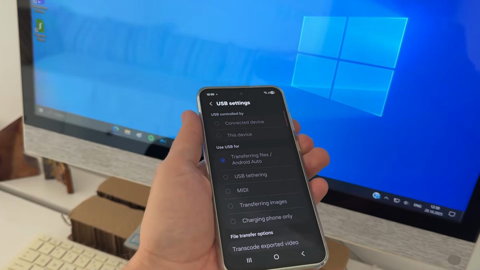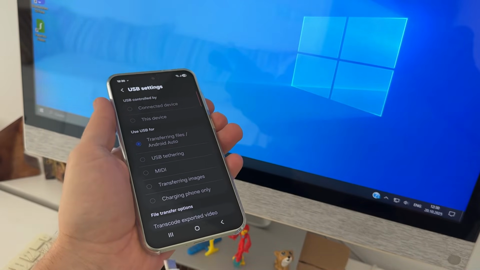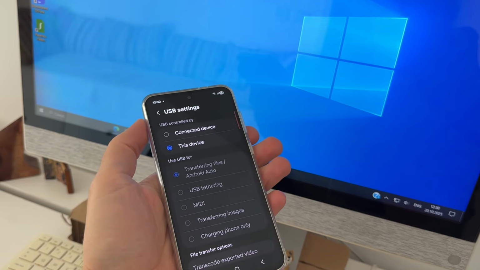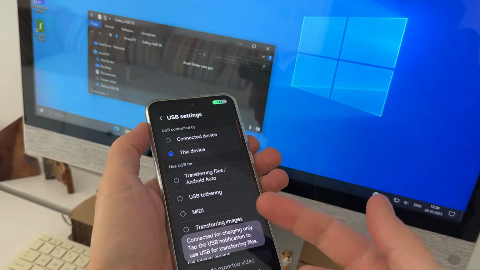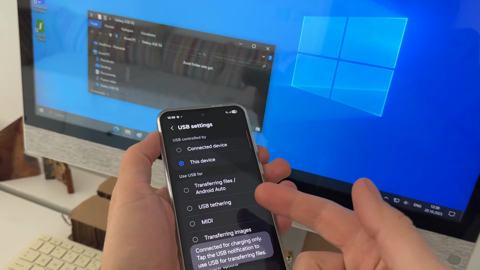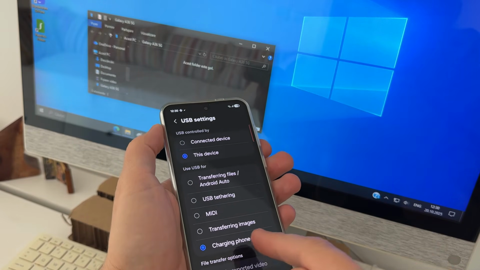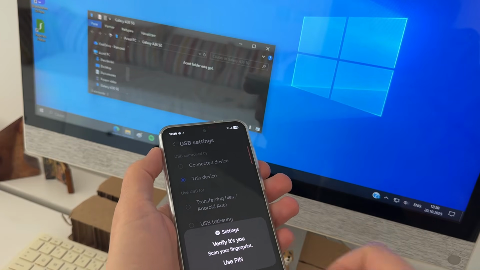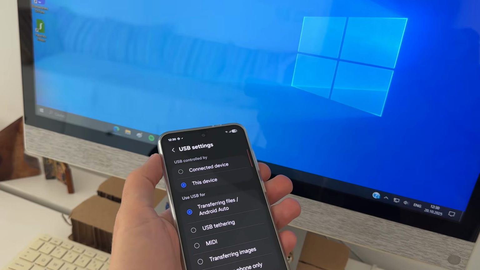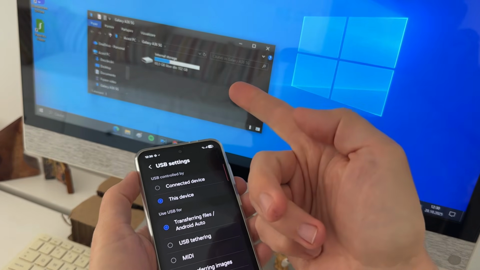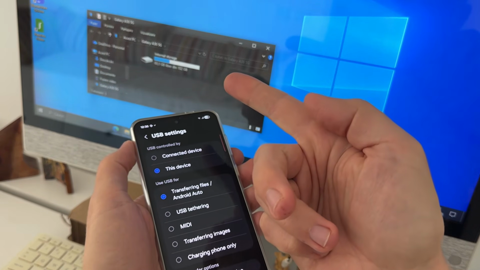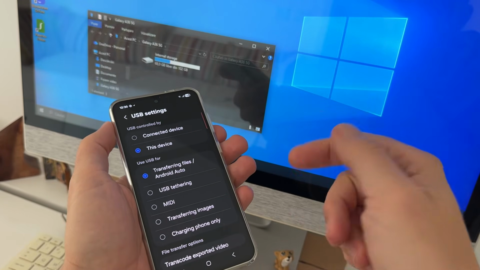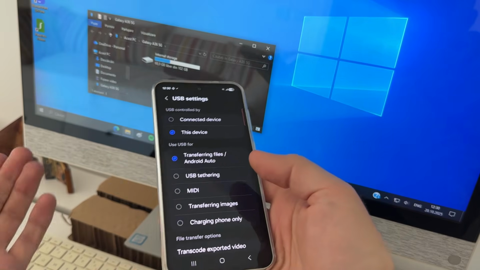Okay, and if you connect your phone to your PC like this, now from here you can select your option. Now it's selected charging phone only, but you can select transfer files, use your fingerprint or PIN, and now on your PC you can transfer your files, your photos or videos to your PC. So it is very easy.